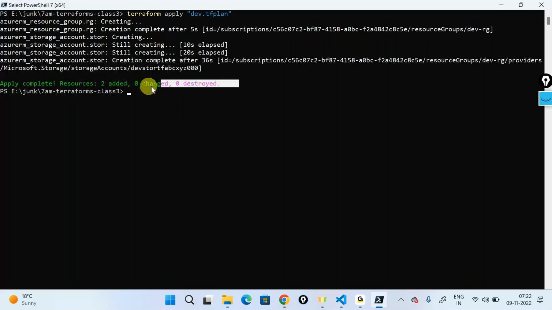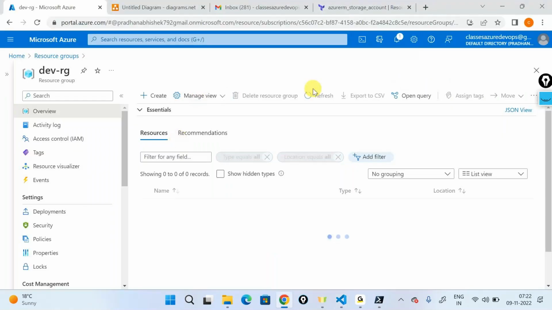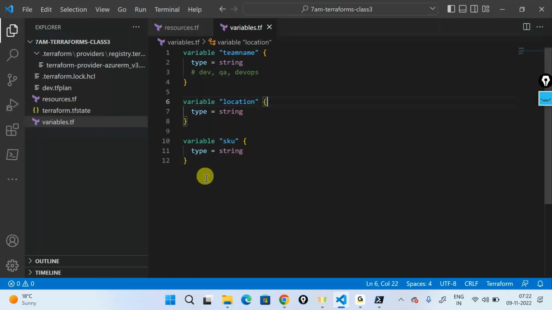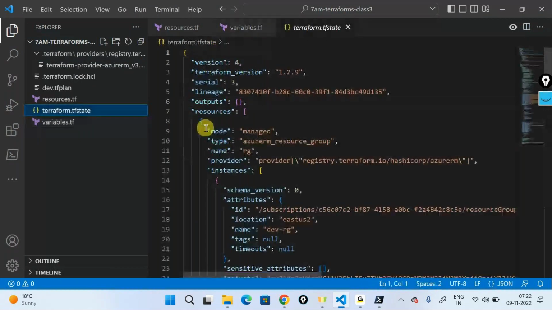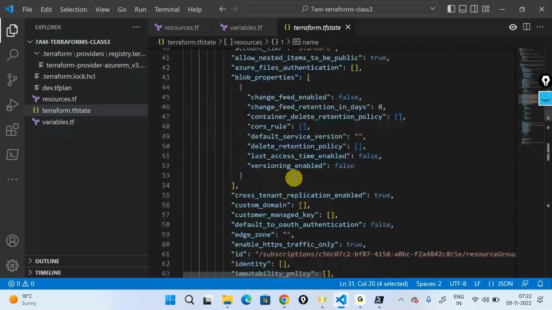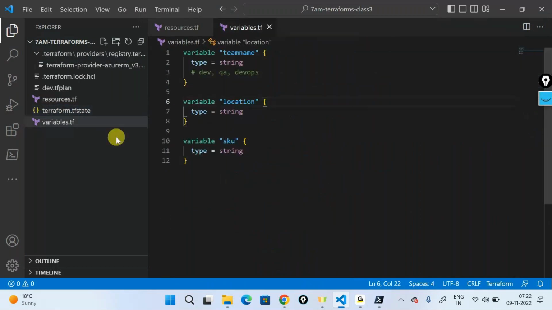And here it's saying apply complete. It took around 36 seconds to create my storage account. 2 added, 0 changed, and 0 destroyed. If I go back into my Terraform, it's telling me yes, the storage account is created. This is the devrg, this is the storage account. Also, I have the state file right now. It shows rg devrg, and storage with this particular name and the following properties have been created. Good. This is for the first team. It is done for the development team.